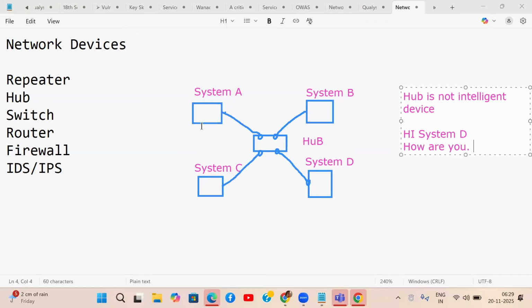Now what will happen? Everything will be confused, right? System B will be confused: why did this message come to me? I'm not system D. Why did system A send information to me? Similarly, system C will also be confused and start thinking about why system A sent information to it. Then system C will respond, I'm not system D, why did you send this message? System B will respond the same way.